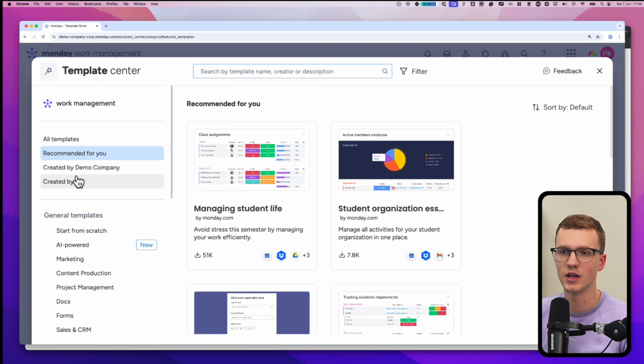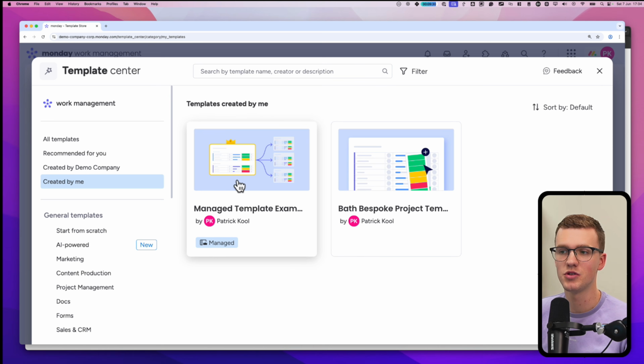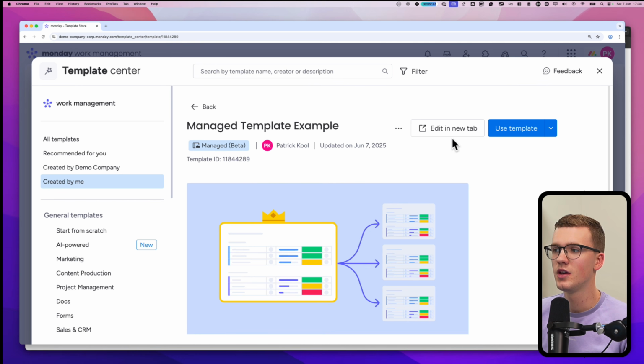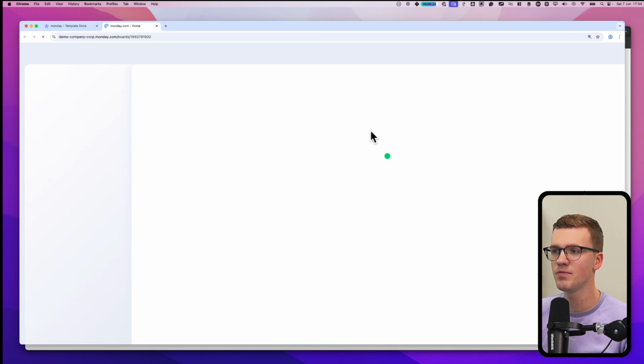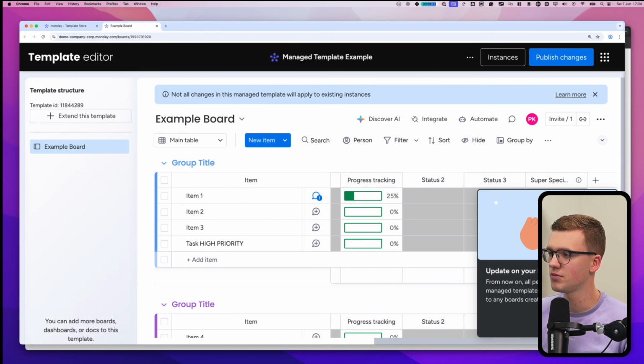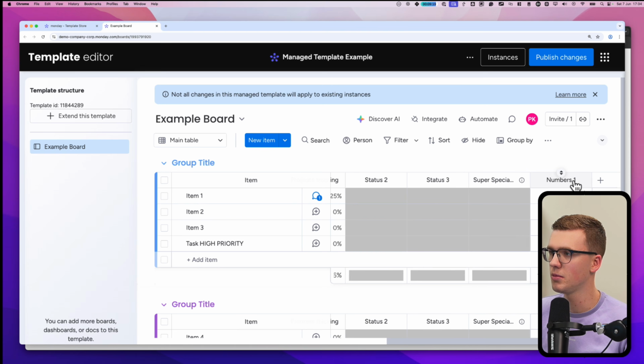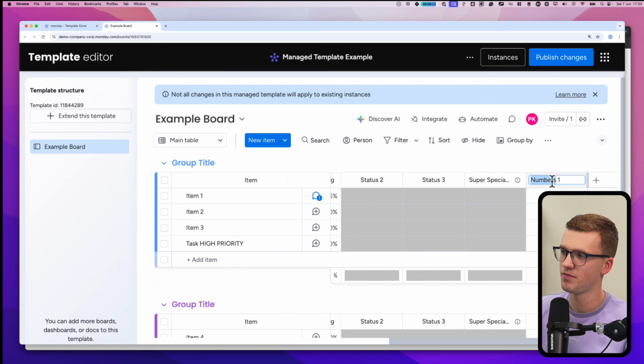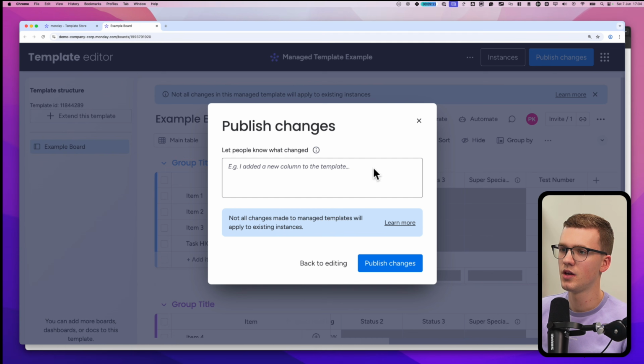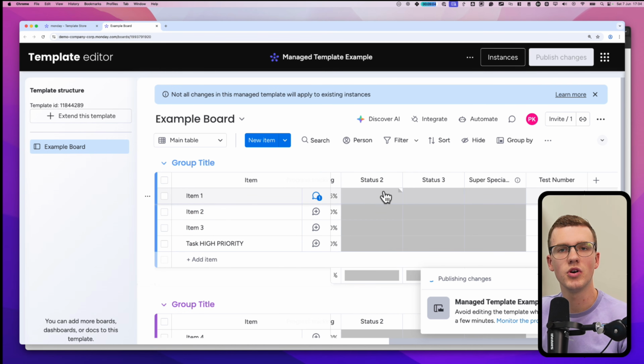Here we'll find everything created by me, which includes the managed template example. Let's just edit it now, and let's add a new column. So let's add a column called numbers, and we'll call it test number. Now we publish the changes, and you can actually share this as a message with other people to say what has changed and why. We publish the changes, and this will also take a few seconds depending on how many changes and how many templates you have created from this major template. So let's wait a few seconds.